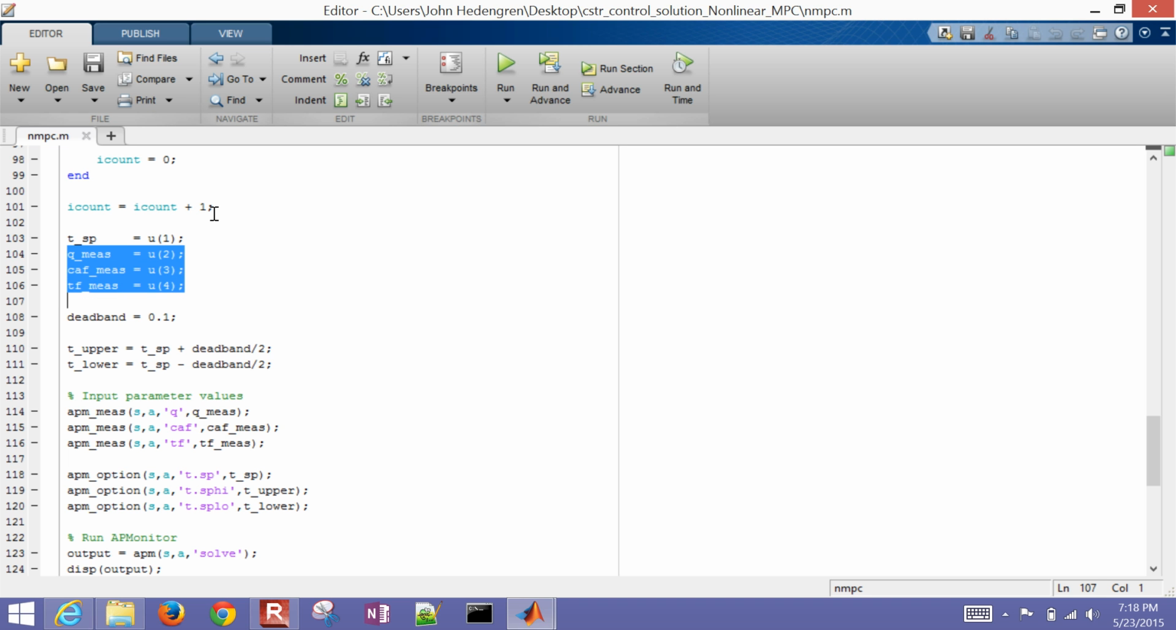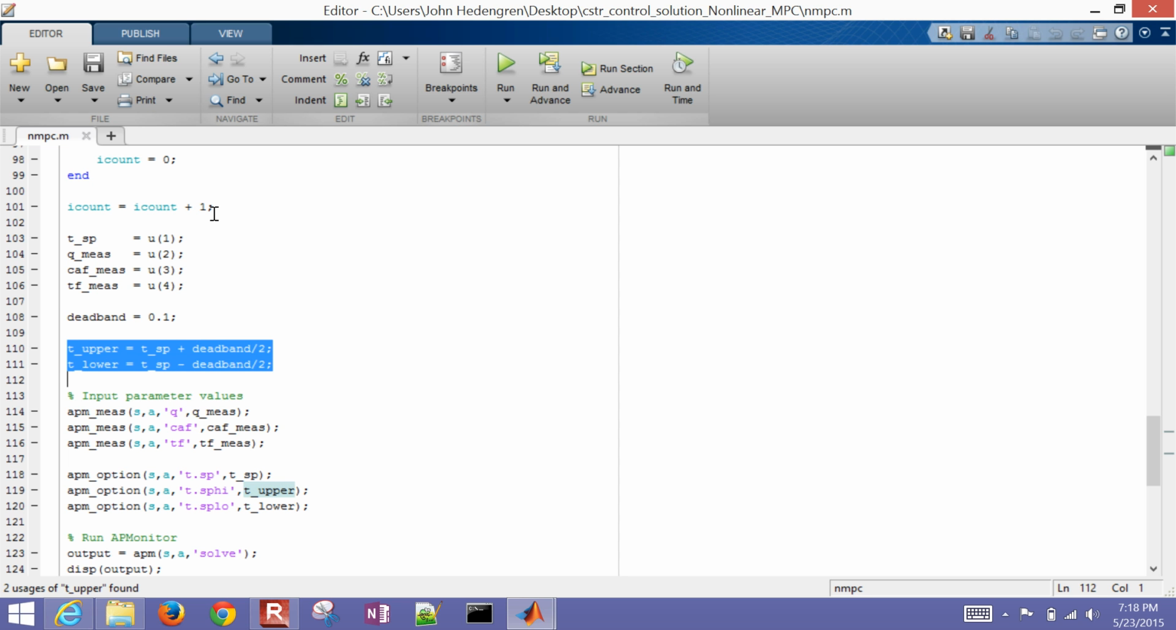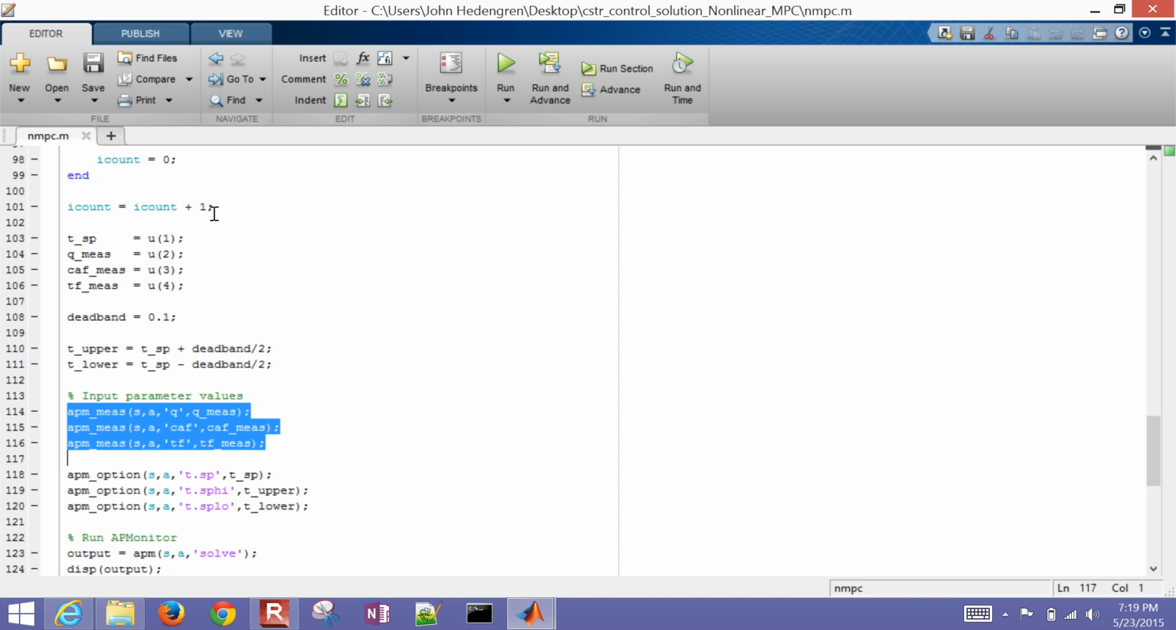And then I'm also going to have some other inputs as well. Those are just going to be disturbances. And then also I'm going to implement a deadband for my set point, so it's going to be between an upper and lower limit. And then I'm going to input some of these measurements. These are going to be disturbances that are measured: the flow rate, Q, CAF, that's the concentration of the feed, and the temperature of the feed as well.